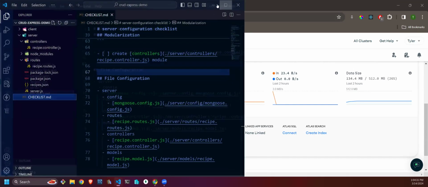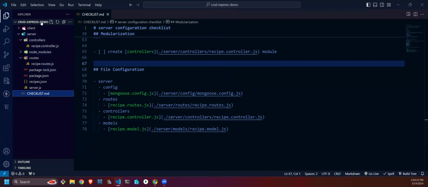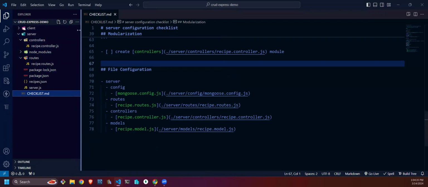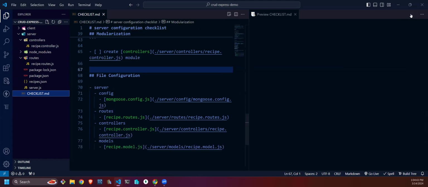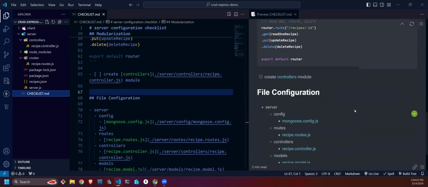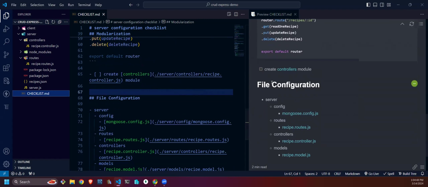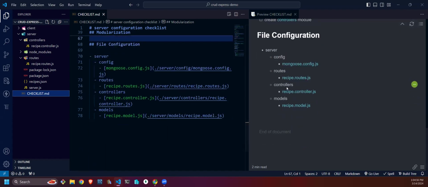This is where we left off this morning with the same recipes assignment. I added a little bit to the checklist. If I open the checklist, I believe I pushed it. I'm not sure, and if I didn't, I'll push it after. So our server file structure is basically going to look something like this. As of right now, we have routes and controllers.